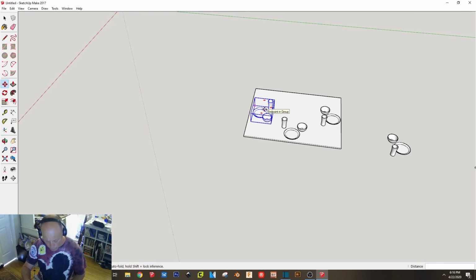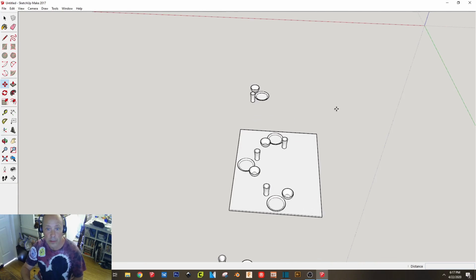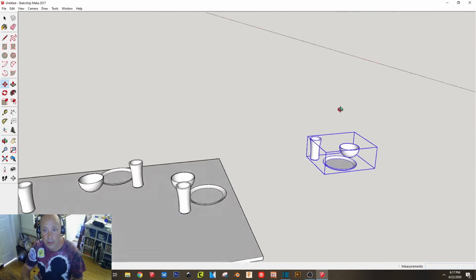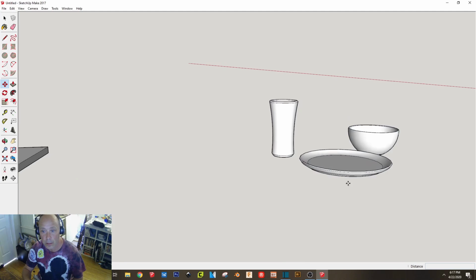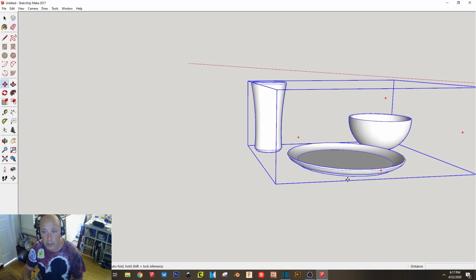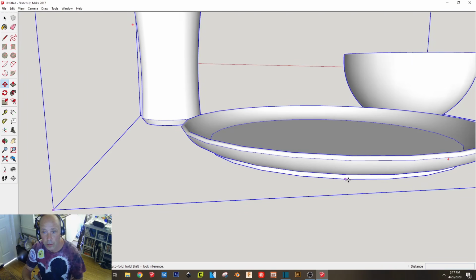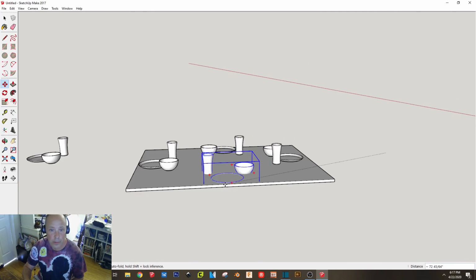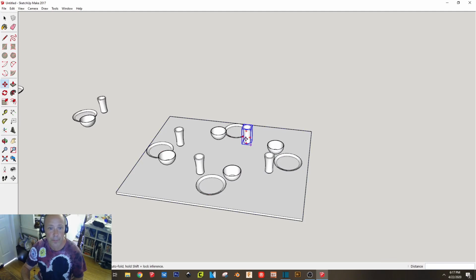And I need one more, so copy and paste. I need to rotate it, and I'm going to rotate it this way 90 degrees. And I'm going to put it in place here. There we go.